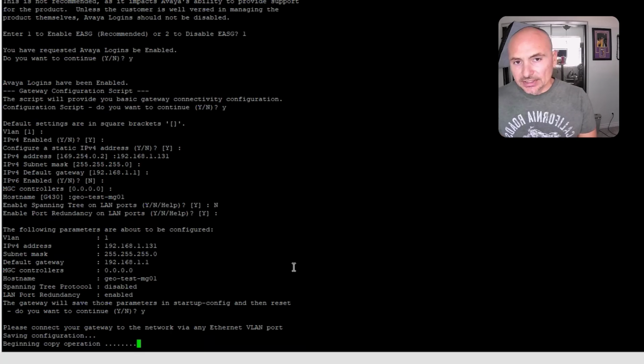Once you enter yes, the Media Gateway is going to save the settings to memory, then it's going to reboot. While it reboots, I'm going to connect my LAN cable, and once the gateway is done rebooting, I'm going to log in via the network.